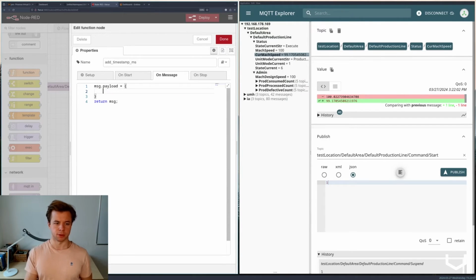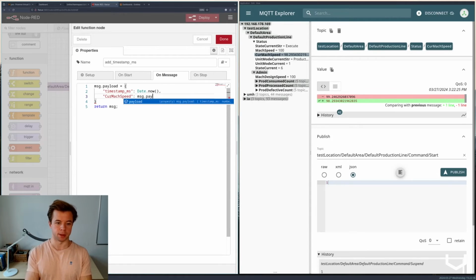For this, we will actually create a JSON object in which the first element will be our timestamp in milliseconds, which will consist of just getting the current timestamp in the system by using Date.now(), comma, and then the second value will actually be our current machine speed. So let's name it current machine speed, colon, and this will be the original payload.